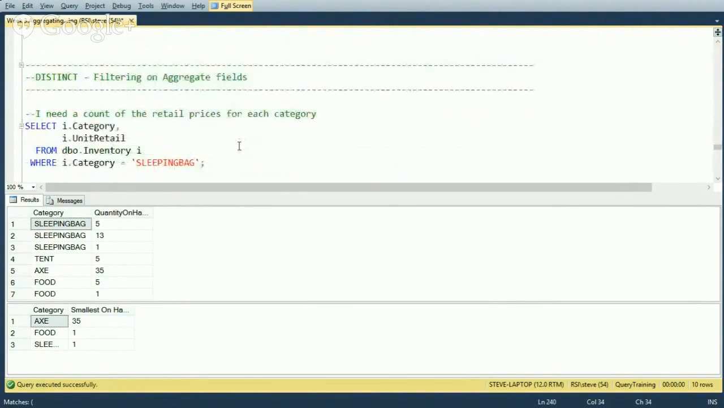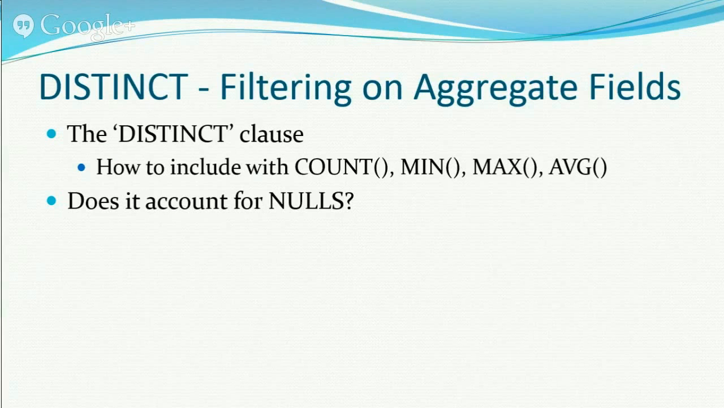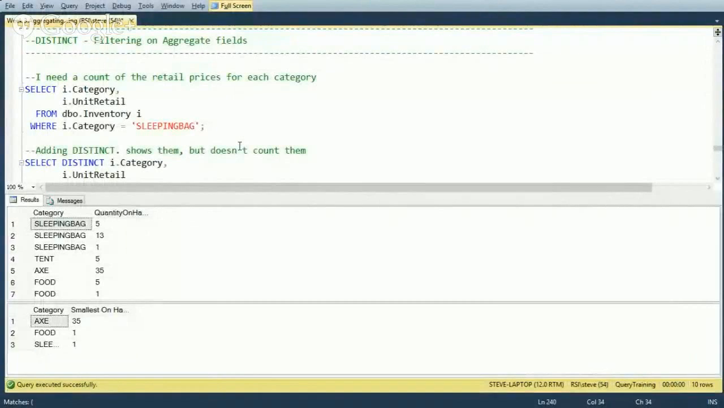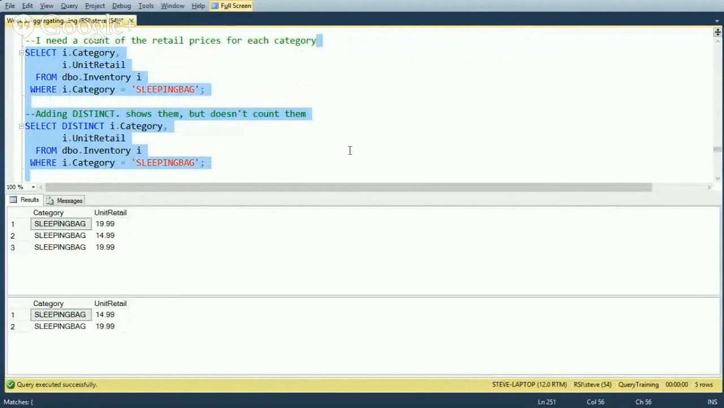Distinct filtering on aggregate fields. There's a distinct clause, which you might have seen, that you can put in the select statement, and we'll go over how to include that when you're using aggregate fields. Does the distinct account for nulls? For those that don't know, what distinct does is filter duplicates out of the result set. It returns all the results, and then before it performs the output, it filters them down and removes all the duplicates for every column that's included in the result set.